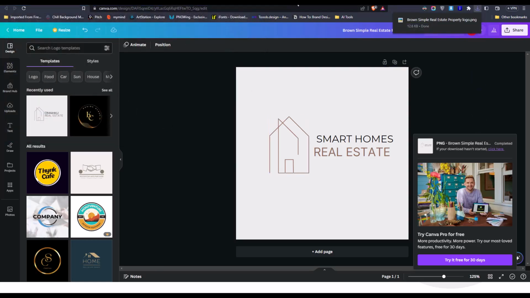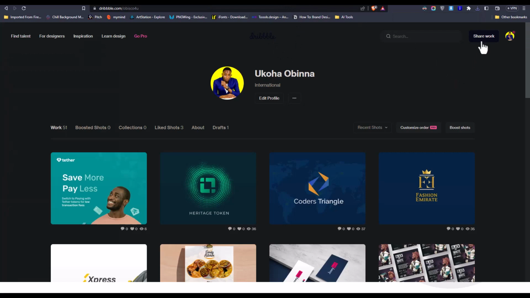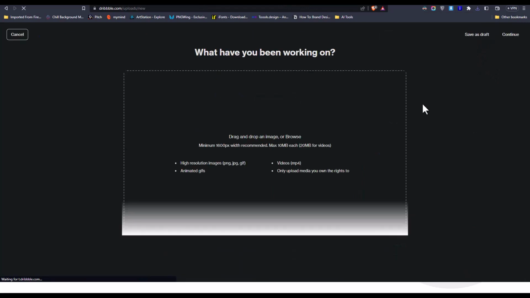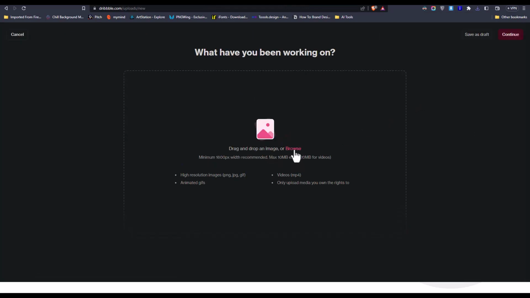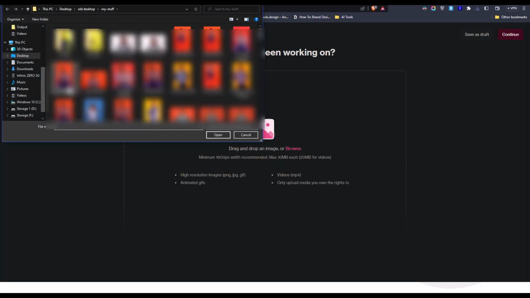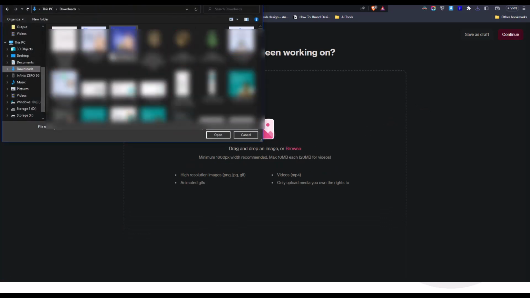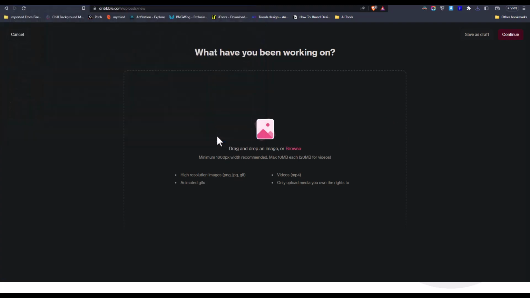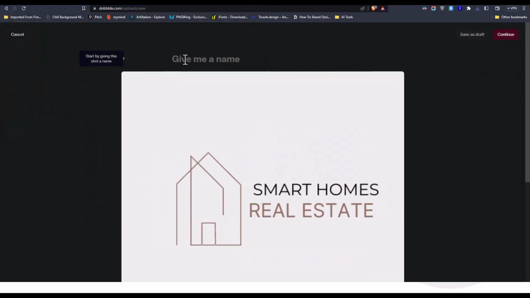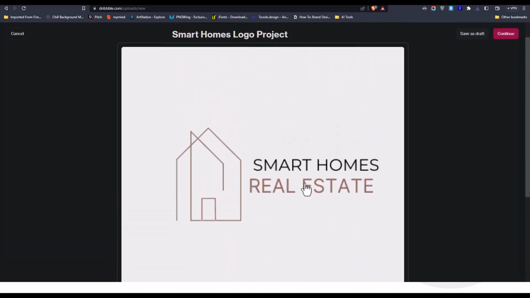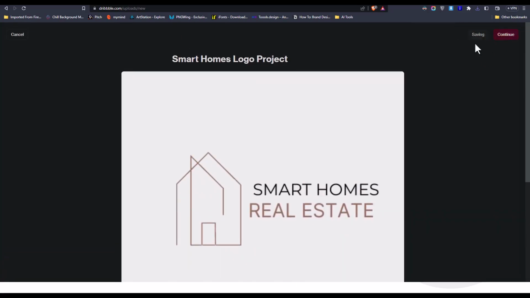Then what I want you to do is come to your Dribble account and click on share your work. Then click on browse, select what you've done, open, and then give it a name here. I'm going to name mine Smart Homes Logo Projects. Then you click continue.